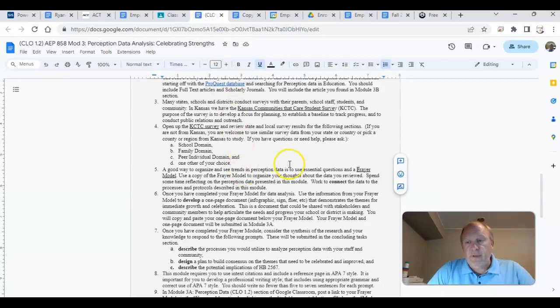Then after you do all that work and learn how to use that tool, you're going to develop a one-pager based on the strengths and areas of growth that you've identified. It can be a graphic organizer. It can be a sign. It can be a flyer. It can be a pamphlet. Whatever you might develop to help share what you're doing really well and what you need to improve on. You're going to attach that to your FAIR model.